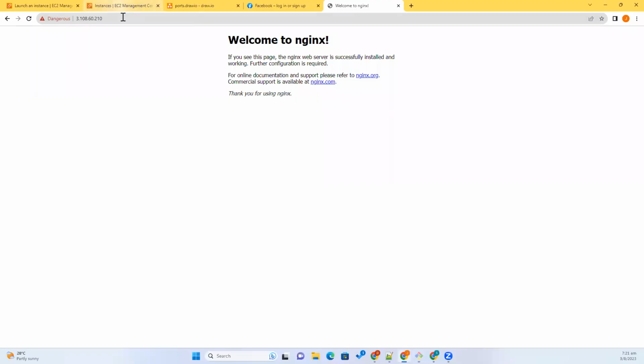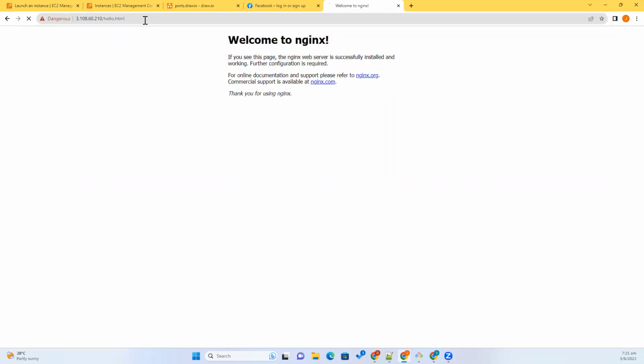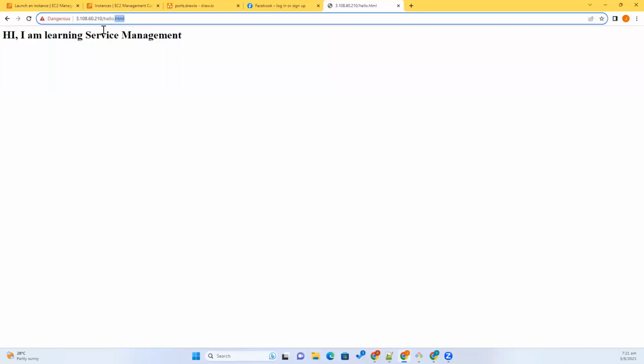Now you just give /hello.html. Okay, you are getting the response. You can try it on your mobiles and laptops also. This is the IP address, and /hello.html. You don't need to give :80 because HTTP by default uses port number 80. You can just give it like this.